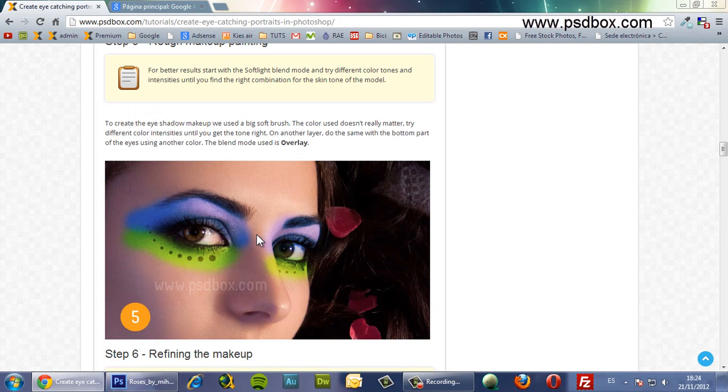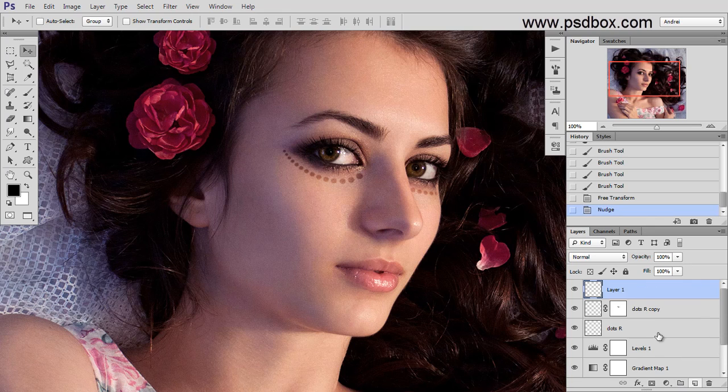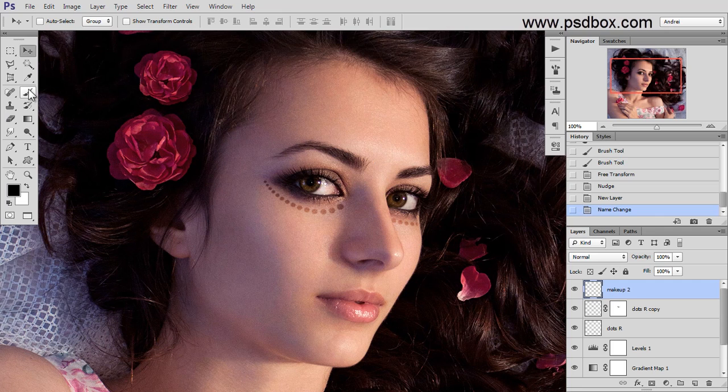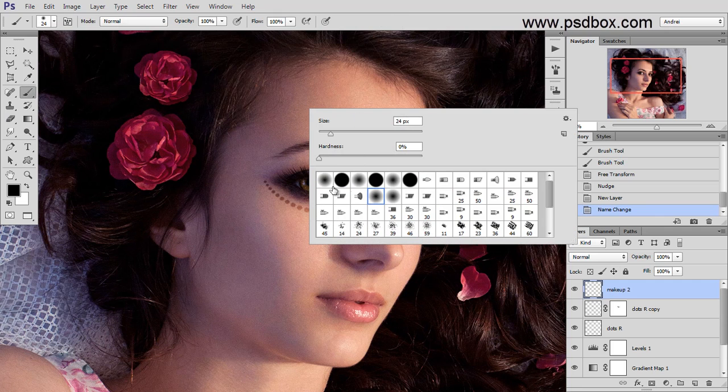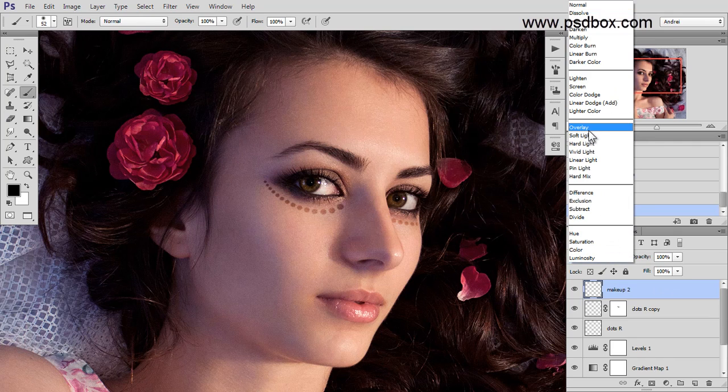Let's go to the next step, which is the makeup. And well, let's see how to make the makeup. I'll create a new layer. I made this in 2 steps. One for the top makeup, so to say, and one for under the eyes. Let's name this makeup 2 and get a soft brush, and let's see, size something like this, a bit bigger, and I'll set the blend mode of this to overlay.